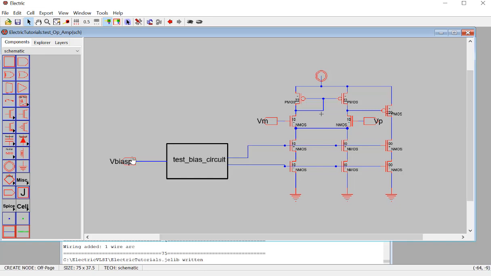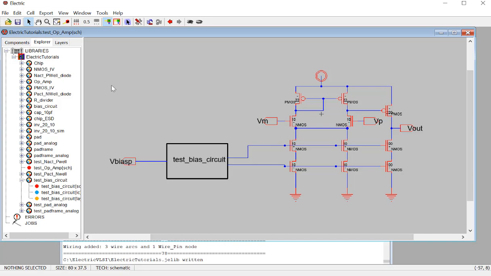And also we need a V out, right? So call this V out. I'm going to add a capacitor later, not right now. So let's just try to make it work for now, and add the capacitor to the op-amp later. So that's everything about the op-amp. It's pretty simple, right? And I will create the same icon out of it.